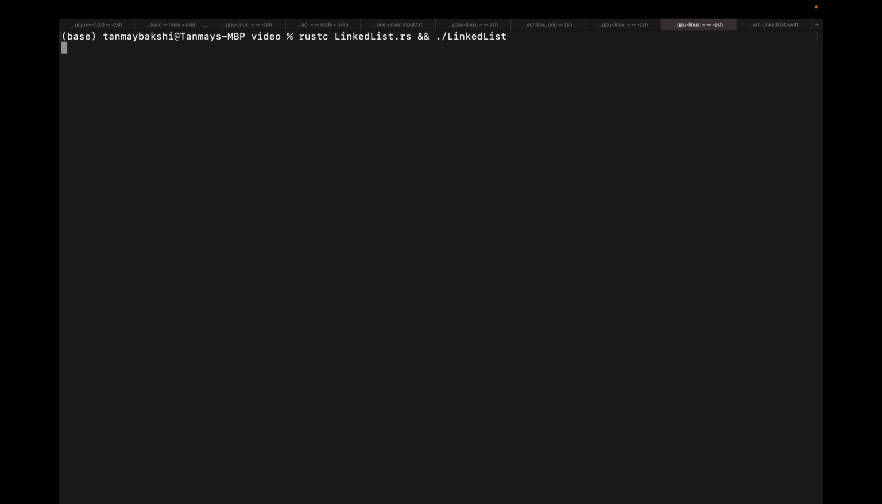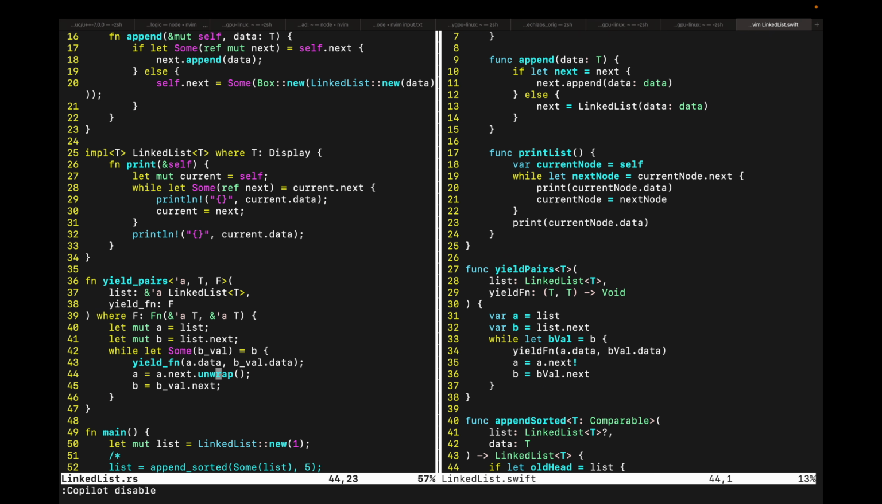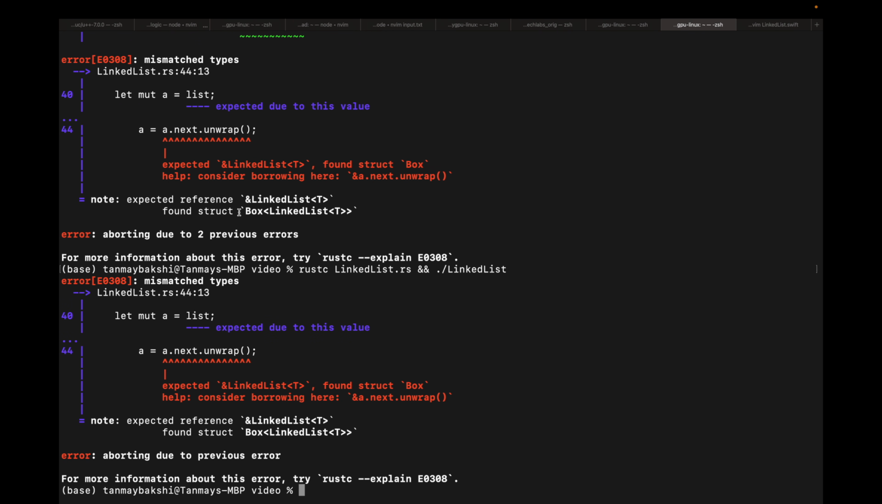If I were to go ahead and try it out, there are a couple of issues we hit. One of them is the fact that, of course, the yield function expected references, but we're passing actual data, which we're not allowed to move. So we go ahead and pass those references. We're going to compile again.